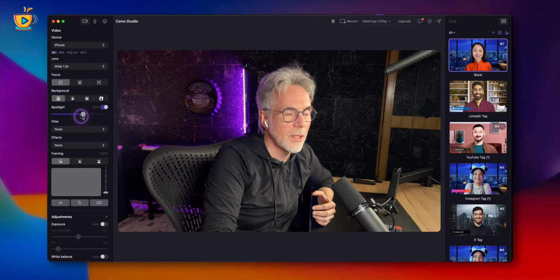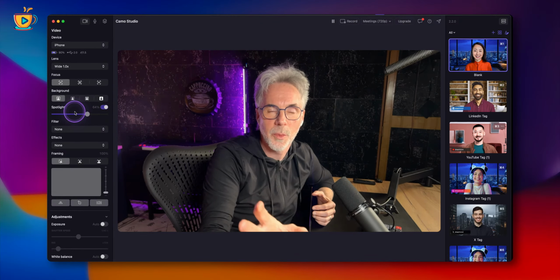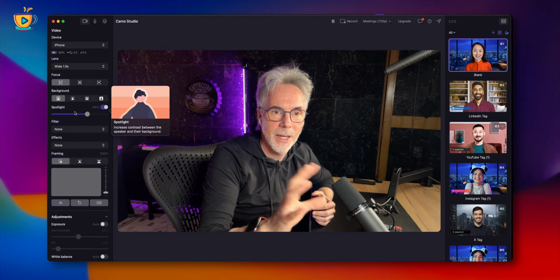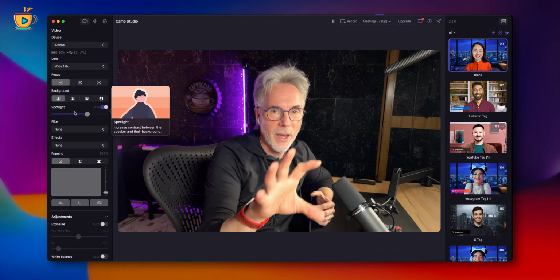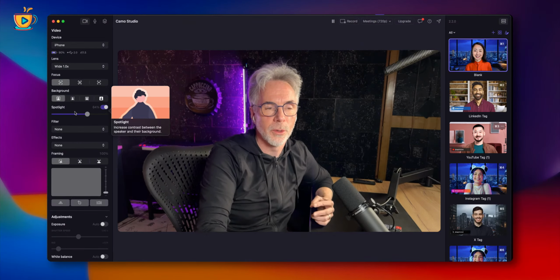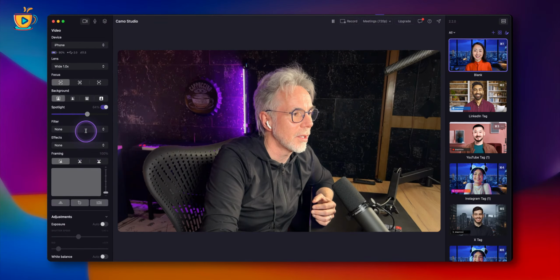A lot of these controls aren't available on your standard webcams, even on your iPhone. So it's nice to have a lot of control over the camera effects and things like that, especially if you've got an older iPhone and stuff. So I find that quite interesting.